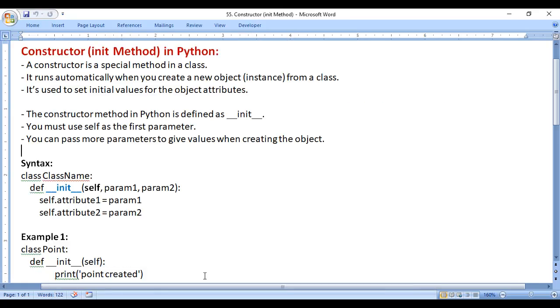Next we understood constructor in Python. Constructor is a special method in a class. It automatically runs when you create a new instance from a class. Constructors are automatically called and executed whenever you create a new object or new instance from a class.